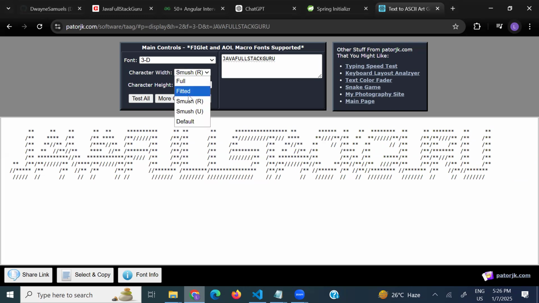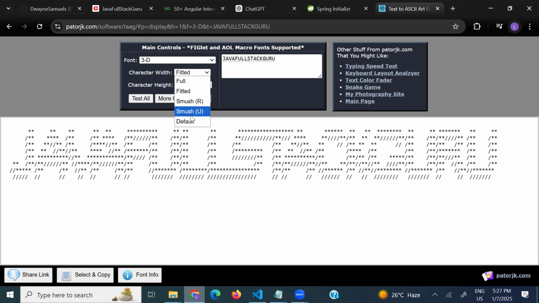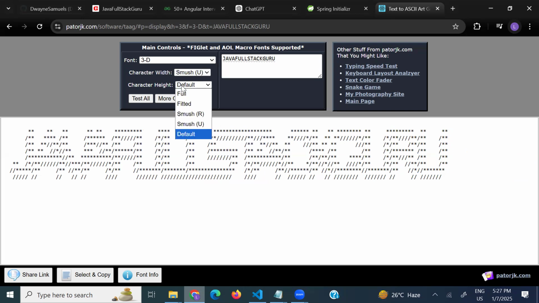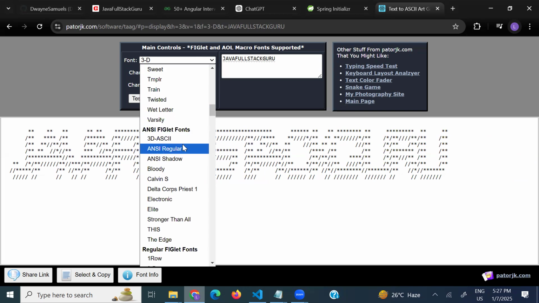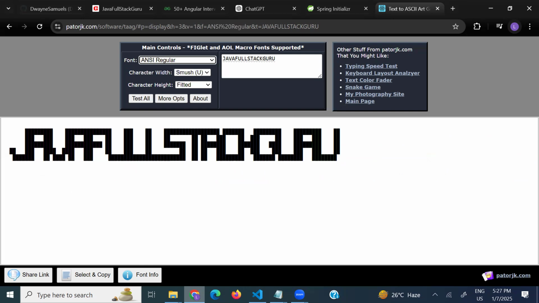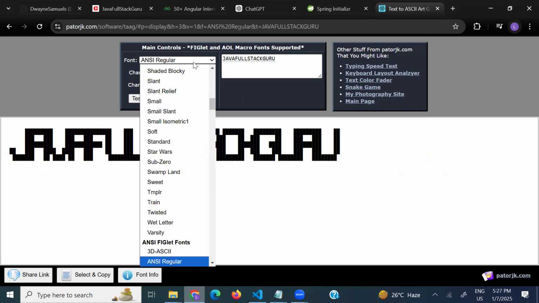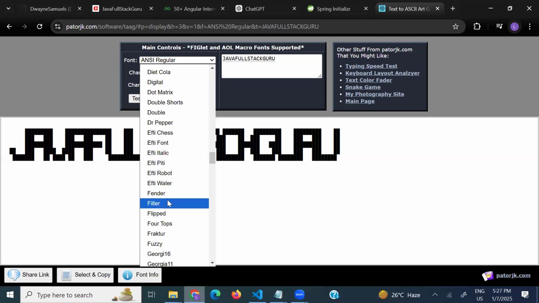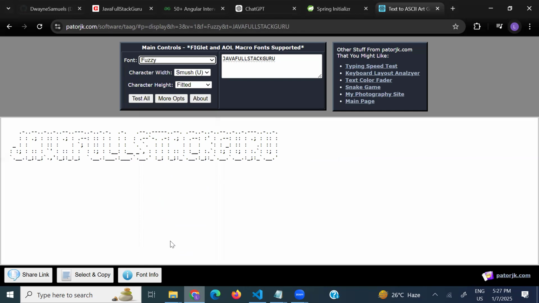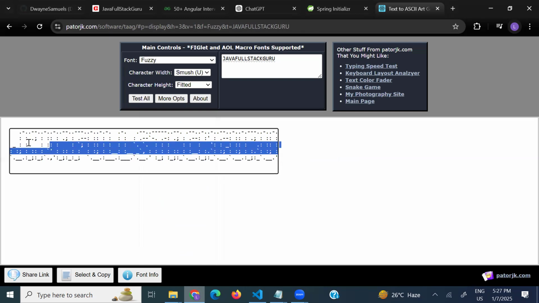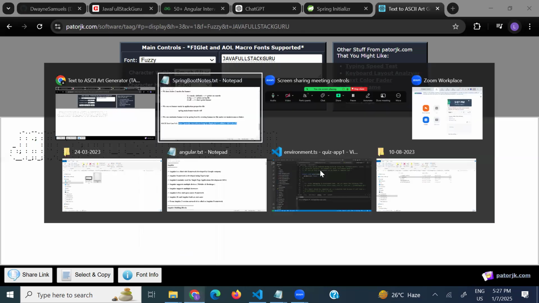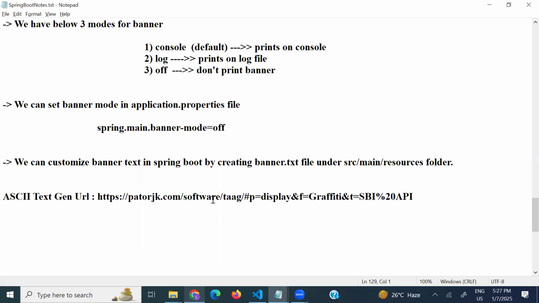Mark or filtered or underline. You can check like this, right? This is the lengthy way to create it, right? Regular, right? This is this one. You can check fizzy. This is the fizzy one. You can copy this text, okay? Copy the text and store it inside the banner.txt file. Inside the text file, you can save this, and automatically when you start the application, it will show that one, right?